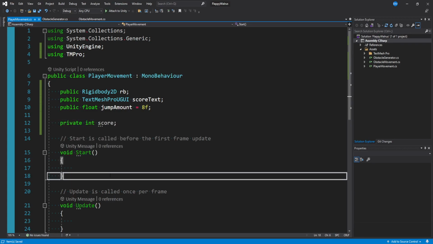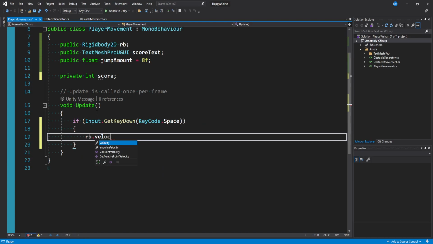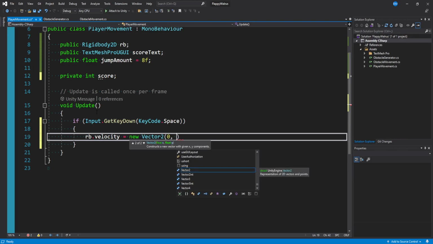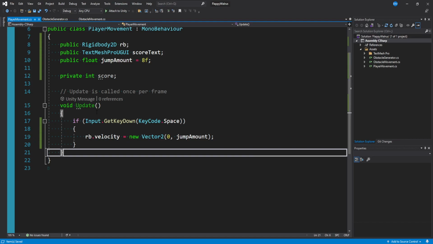So once again, we don't need Start, but we do want to leave Update as Update and not FixedUpdate this time. And in here, what we want to do is check for us pressing the space bar or any key you really want. But I'm just going to say if Input.GetKeyDown, and then we can open it and say KeyCode.Space. Then we want to set the rigidbody velocity equal to a new Vector2, where we don't move in the x position, but we want to move in the y position our jumpAmount. And that's it. That should handle all the jumping.